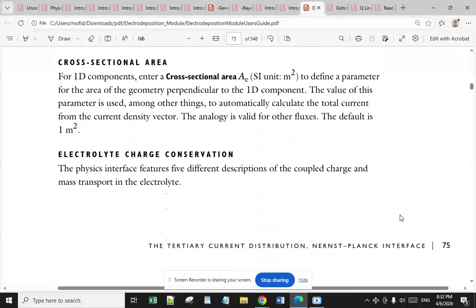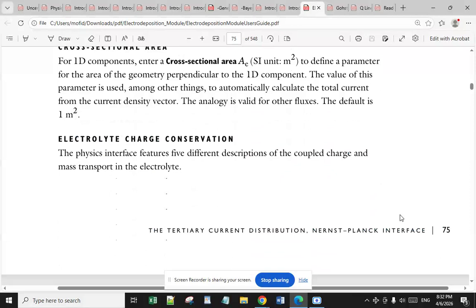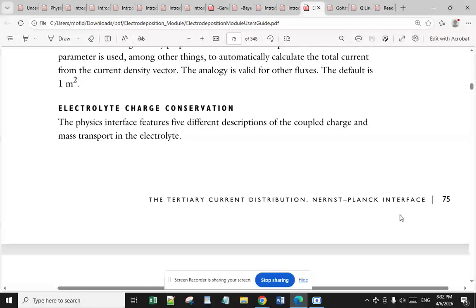Now I want to go through the cross-sectional area. For one-dimension components, enter a cross-sectional area AC. The SI unit is square meter, to define a parameter for the area of the geometry perpendicular to the one-dimension component. The value of this parameter is used, among other things, to automatically calculate the total current from the current density vector. The analogy is valid for other fluxes. The default is 1 square meter.